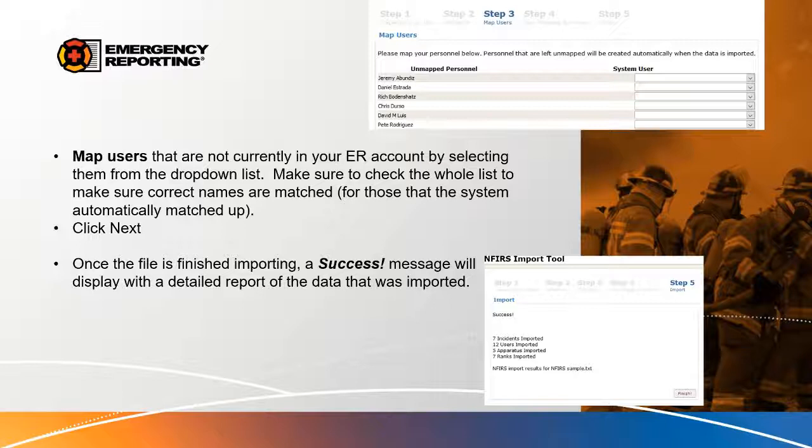And then once it's done, you get a success message, and it lists out how many incidents were imported, including the users, the apparatus, and ranks. And once again, if you do get errors, we're really well versed in correcting those errors, so don't feel frustrated. If you get errors, just feel free to send them to implementation and we can help you out.